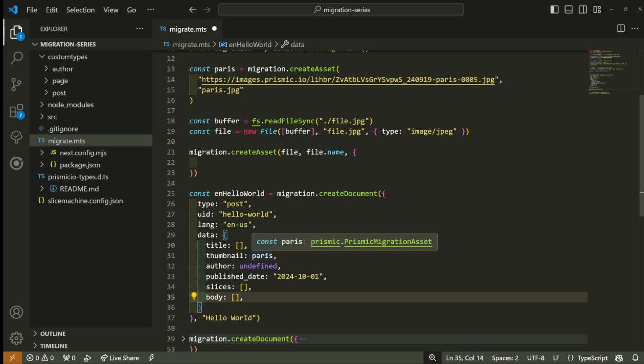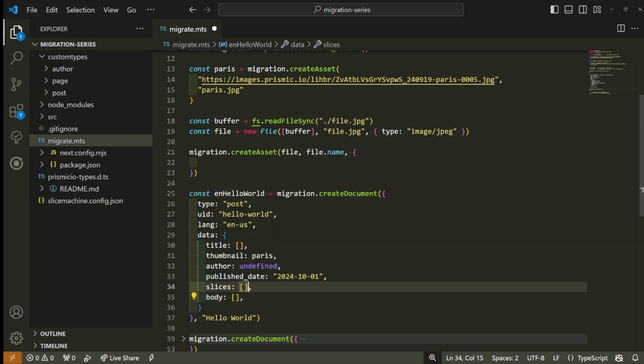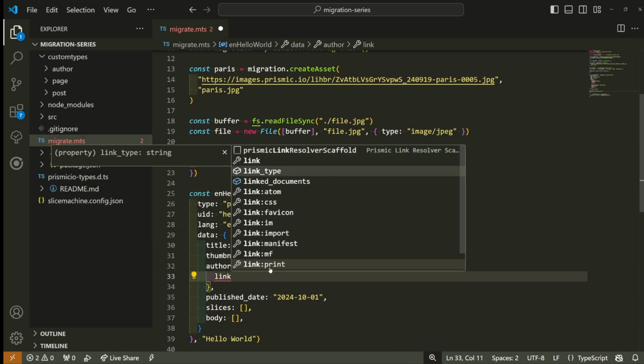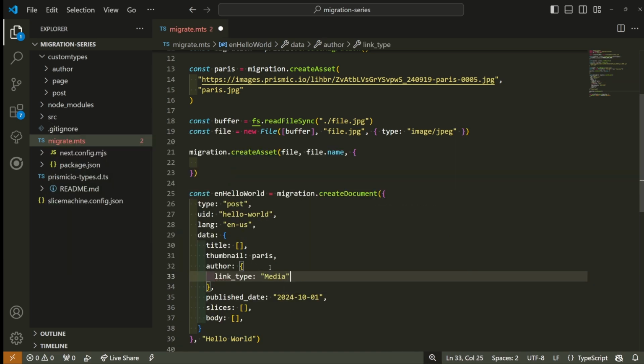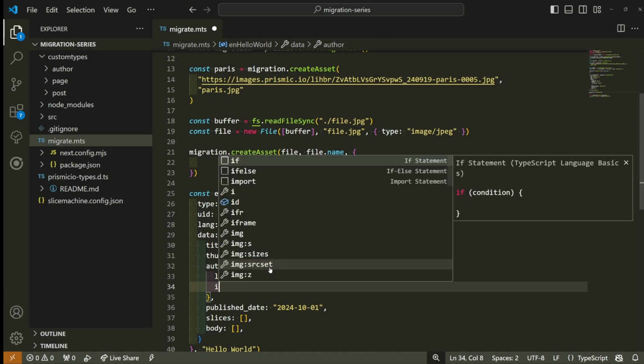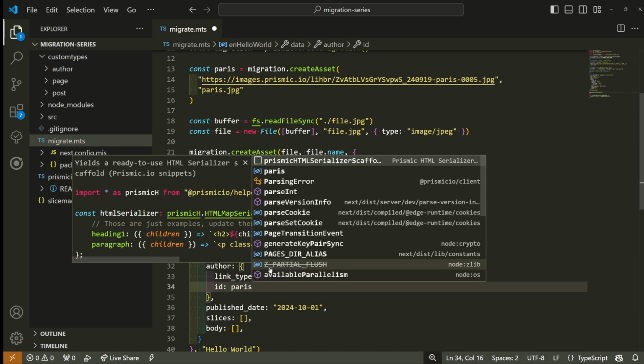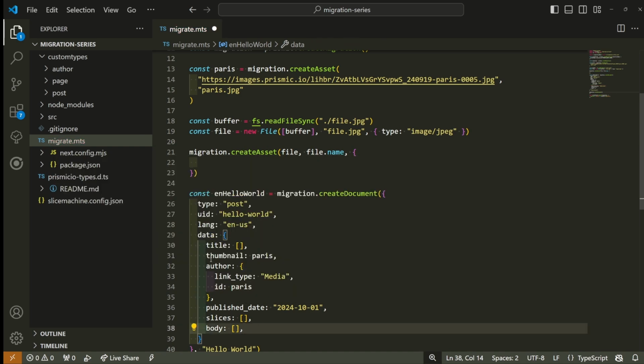In the case of what we call a link to media at Prismic, this is slightly different. In that case, we need to provide an object with a link_type property set to media. So let's do that with the author here, for example. We'll go with link_type media, and then we need to provide an id property with the value of our asset as we did before with the thumbnail. Links to media are mostly useful when you want, for example, to provide a PDF to download to your visitors.